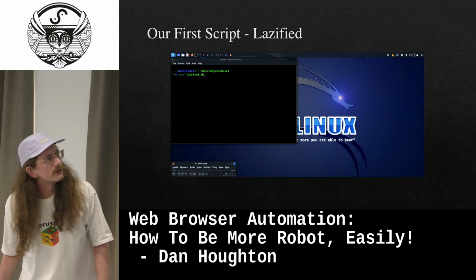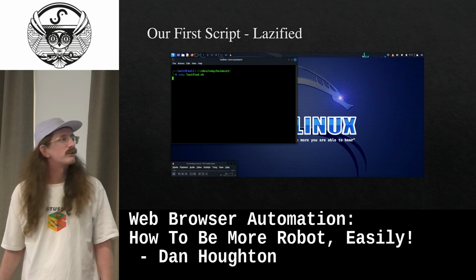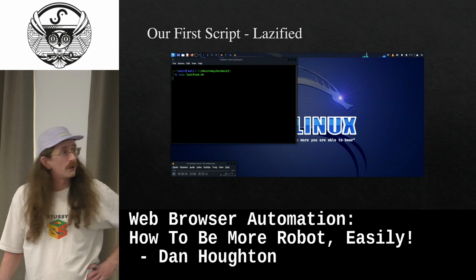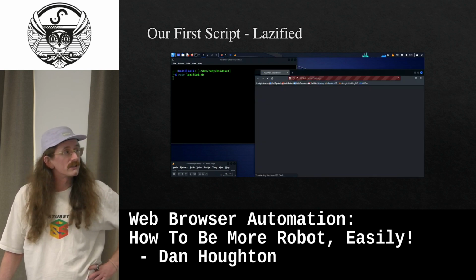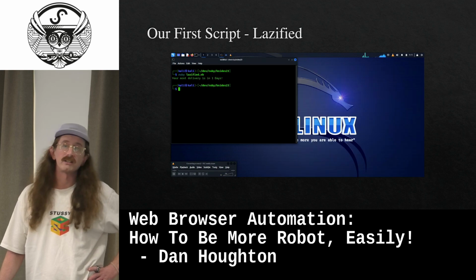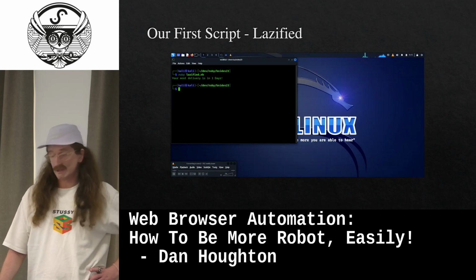That skips through really quickly. There we go. Again, it's going to take a few seconds for Firefox to wake up, but when it does, it'll all happen really quickly. It's going to take us to the web application. It's going to log in. It's going to go to the order page, get the information, print it to the screen. And we get to be lazy.